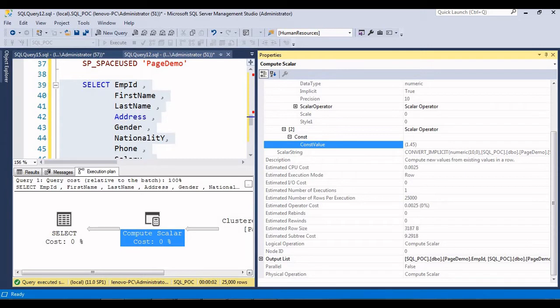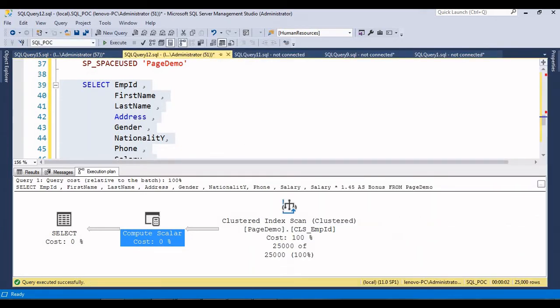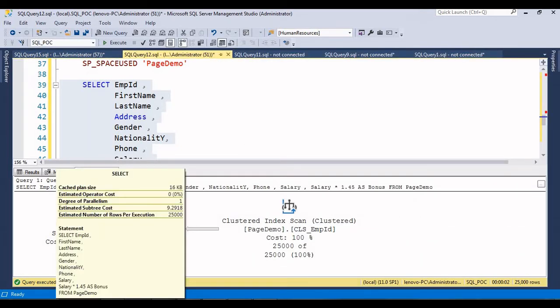What is the operator cost, how many rows? So the estimated number of rows for execution is 125,000. Physical operation, logical operation, what is the subtree cost? We can see all the information. Also if we place the mouse over here, we can see that the estimated subtree cost is 9.2918 and the degree of parallelism is 1.